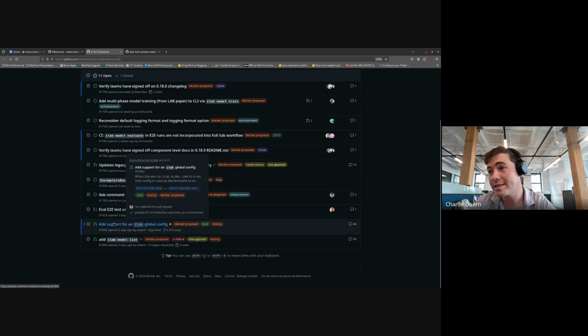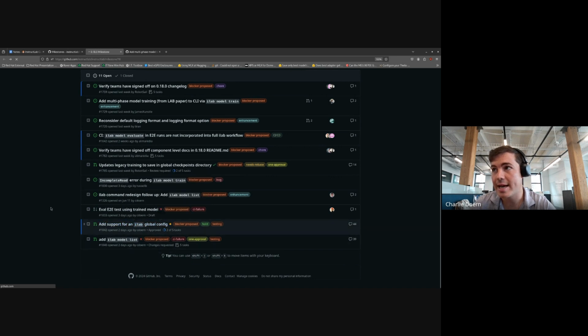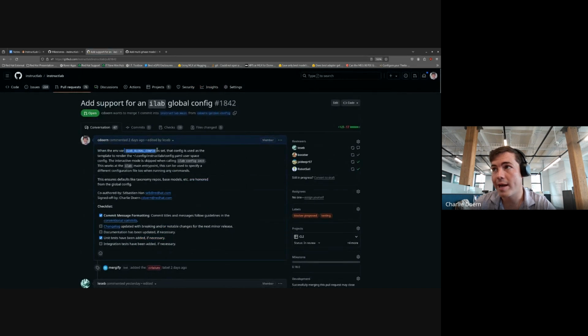iLab global config. This is an interesting one that I'll preface. It's just having the ability to set an environment variable that, when it's set, serves as a different template from which to build your config. We're having this for some downstream purposes, but basically, if you ever want to have a config that you don't want to mess with, put it somewhere else, set that environment variable, run iLab config init, and we'll basically duplicate it into your home config directory. You can mess around with that config, but you'll always be able to restore it by just running iLab config init again.